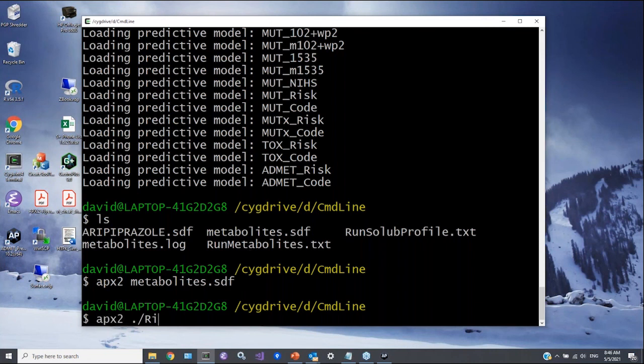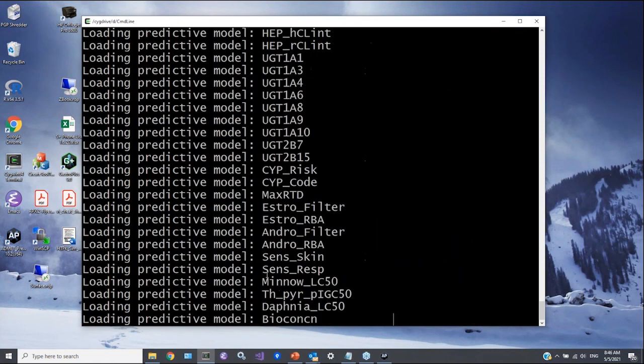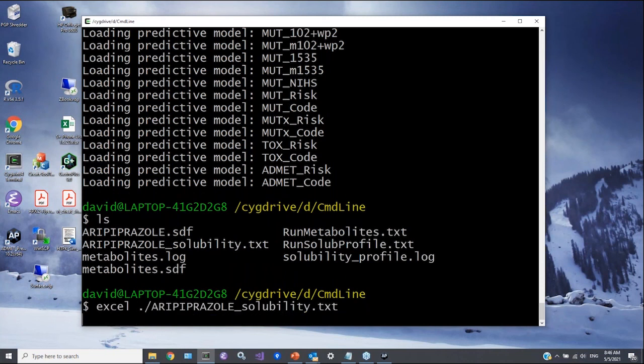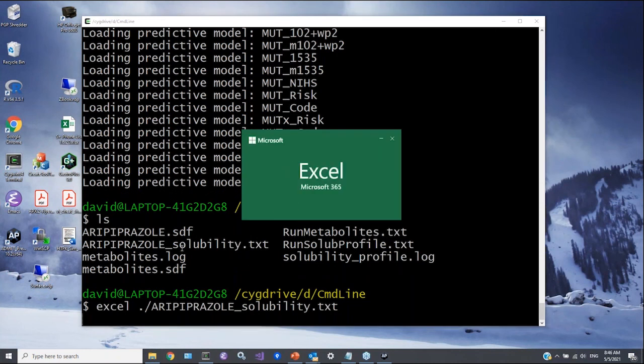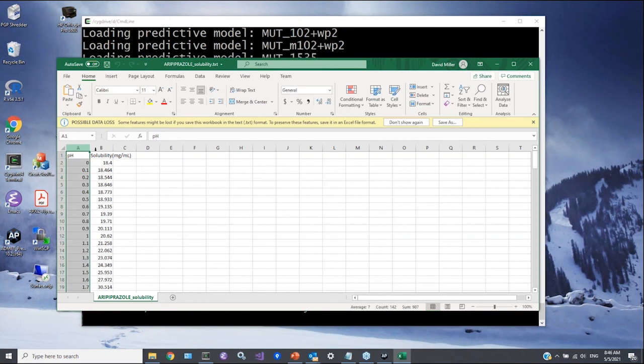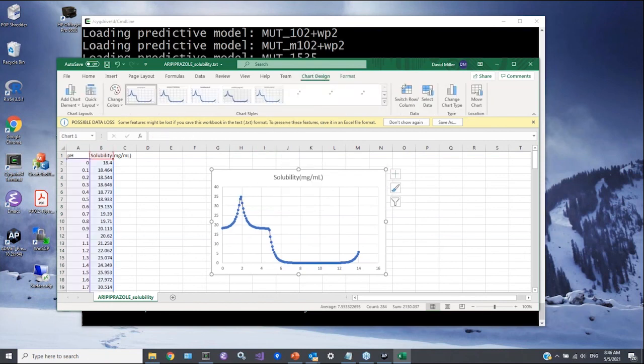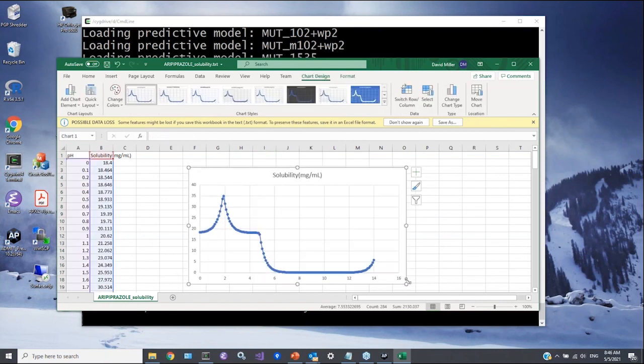To run that one, similar, there's a different text file for that. And again, I'll give it the one compound, although again, there's no limit to the number. It loads models and generates the profile. Here, there's a new text file. I'll quickly show that in Excel, just so we can see the plot. So you get two columns of numbers, the pHs and the solubilities. I can just show that really fast here. This is the same plot that you would get if you were to run that equivalent feature from within the ADMET Predictor interface.